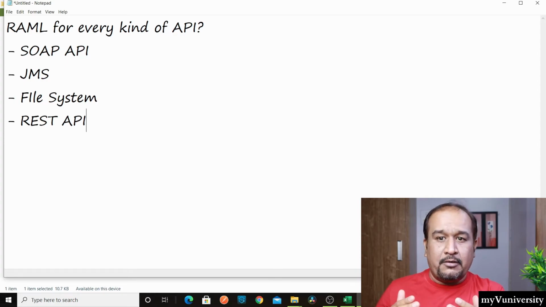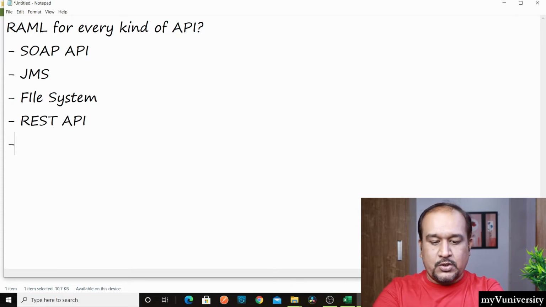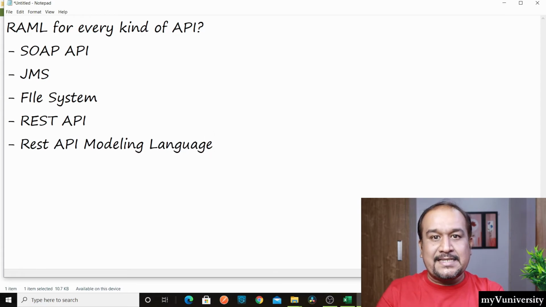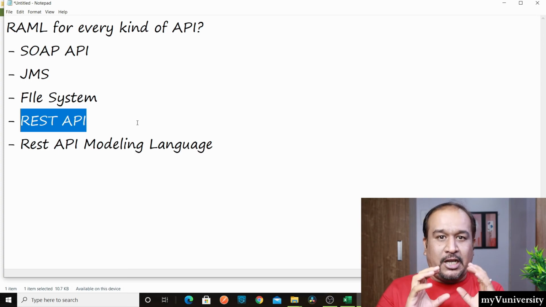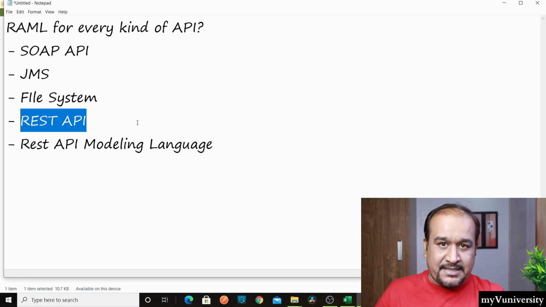So will RAML be required for all kinds of APIs in MuleSoft? Definitely not. If you look at the full form of RAML, what is that? REST API Modeling Language. So it is specifically for REST APIs. Whenever you develop a REST API in MuleSoft, at that time you are supposed to use RAML. For what? For API specification. In some other video, we will talk about API specification and API implementation. So whatever API specification is done by the API designer, for that RAML is used.